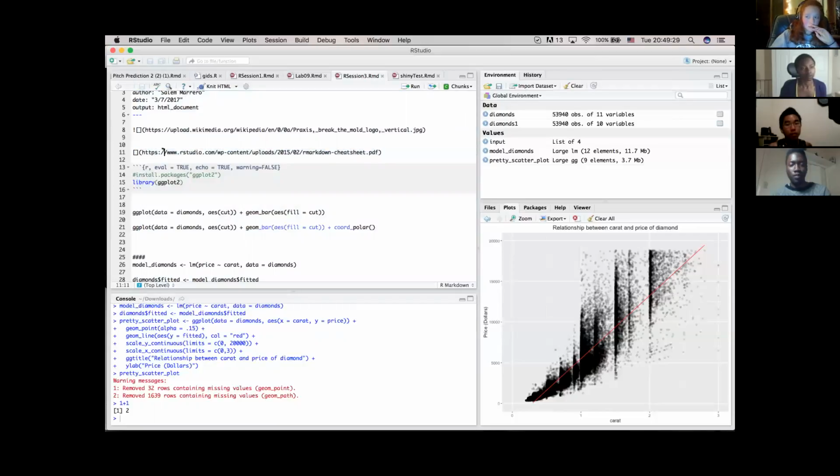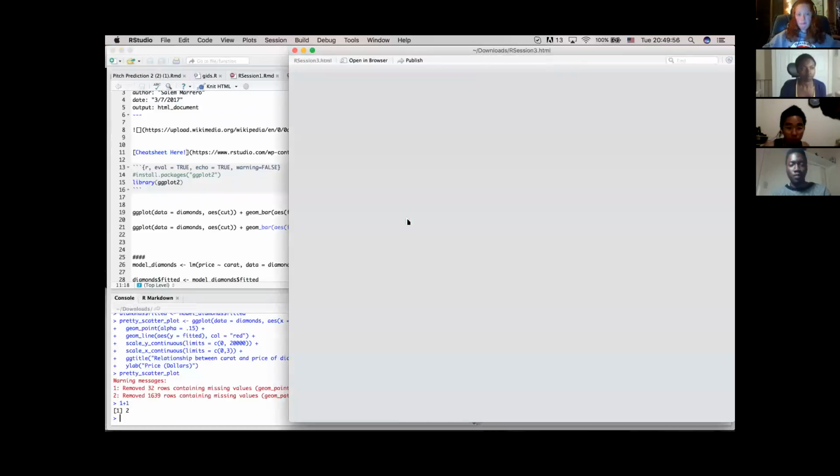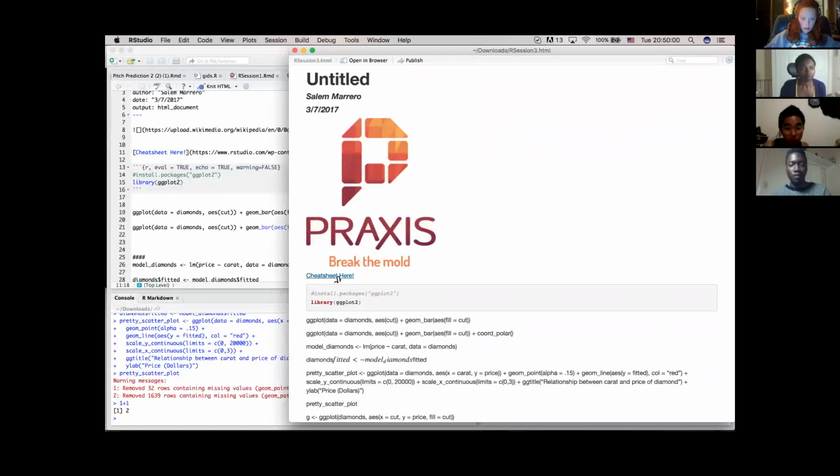And that's because this is just like if you're doing anything on Reddit. This is without the exclamation point. It creates a link, or a hyperlink, for whatever text you put in here. But we don't have any text, so I'm going to say cheat sheet here, something like that. And now if we knit, it creates this HTML document, and it says, hey, cheat sheet here.